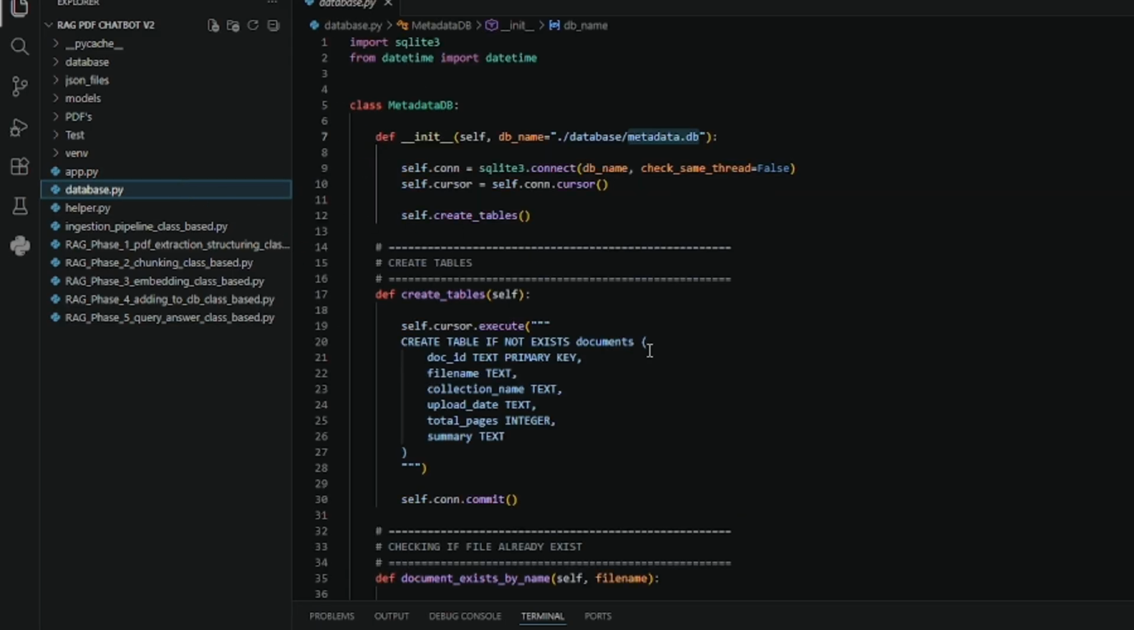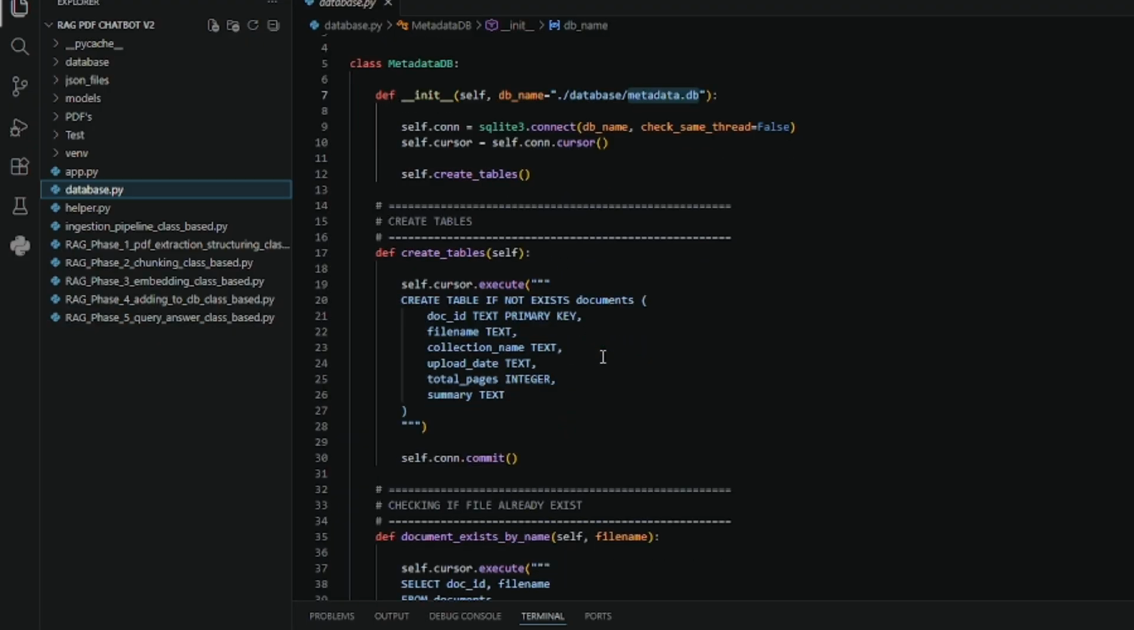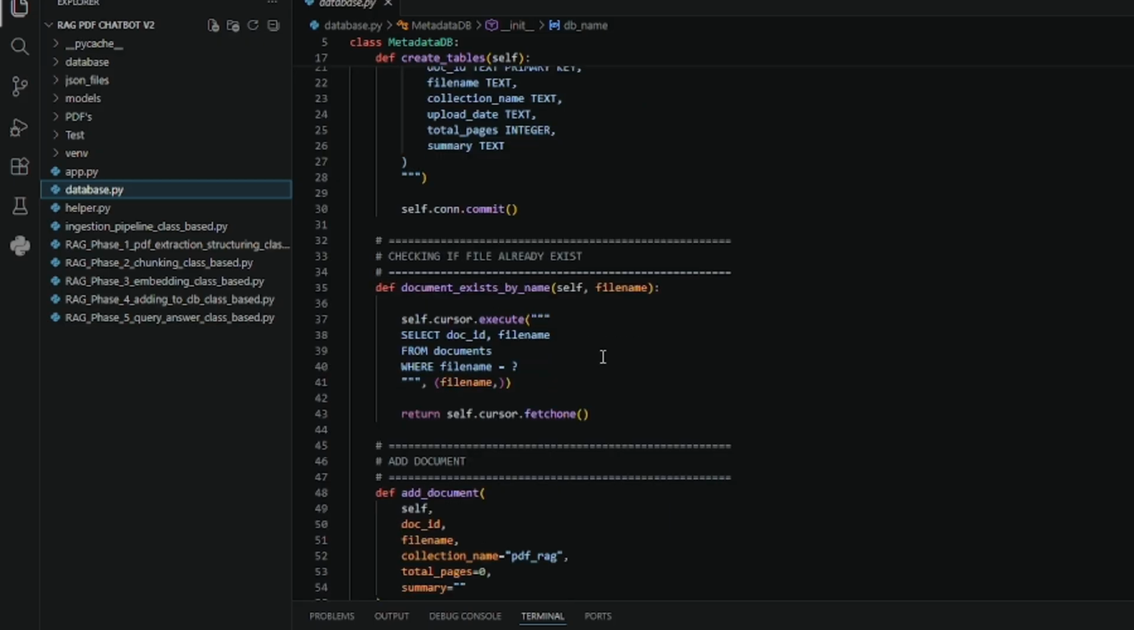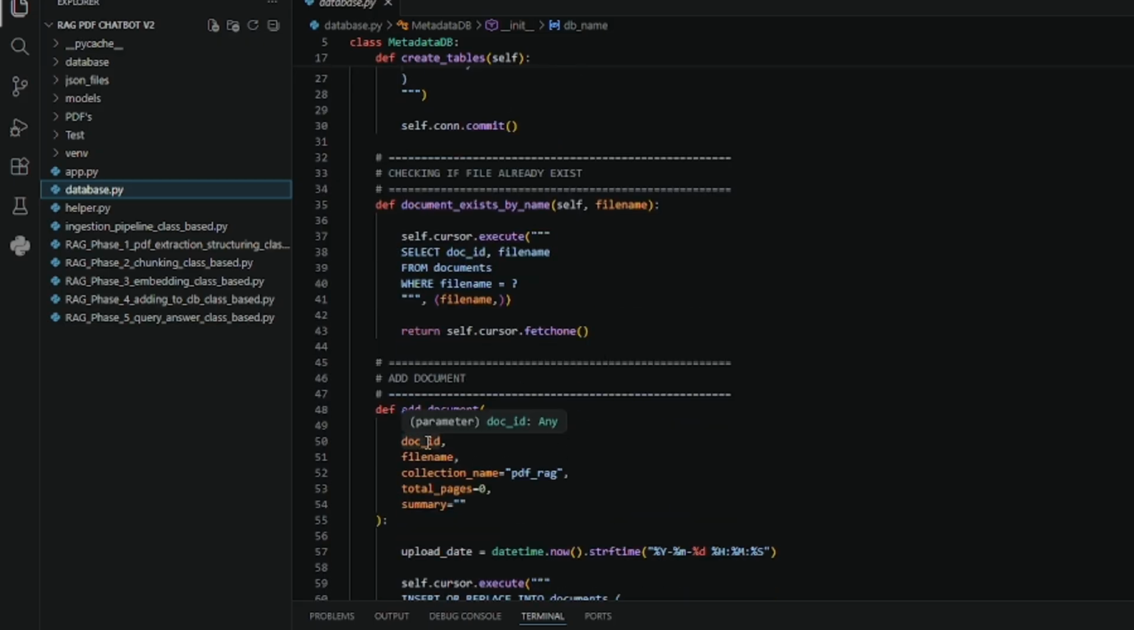Then we have the database.py. This particular database is just to save the file name. Okay, look at it here. We get to save the ID, the file name, the collection name. Now, the reason why we're saving this particular collection name is for us to be able to connect it to our ChromaDB. Remember, in our ChromaDB, we have what we call a collection. That collection name is like a library. Yes, I think that's the right word. It's like a library that contains books. So we can create different libraries in our ChromaDB.